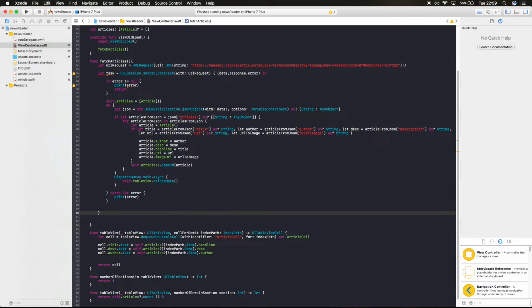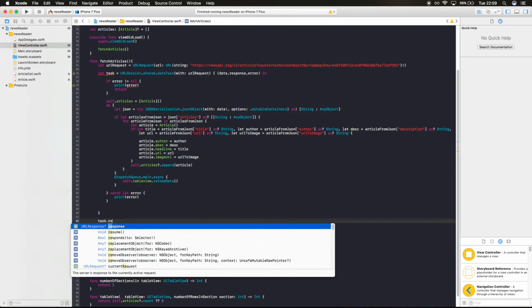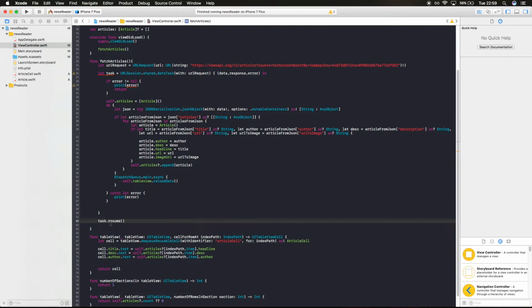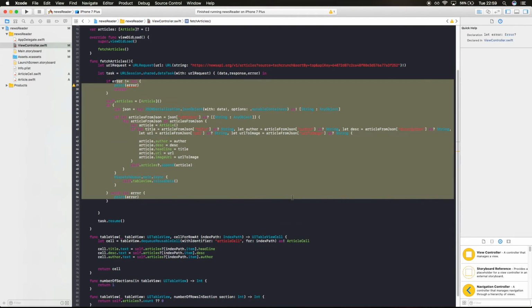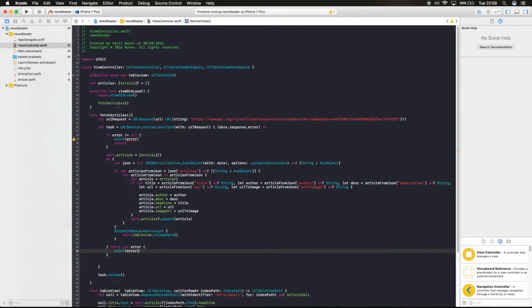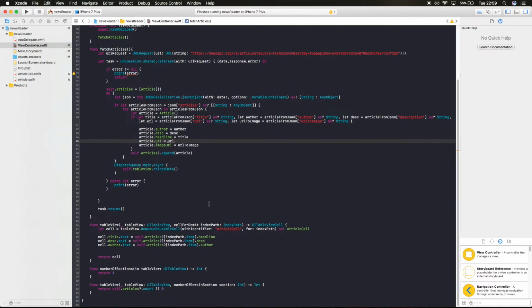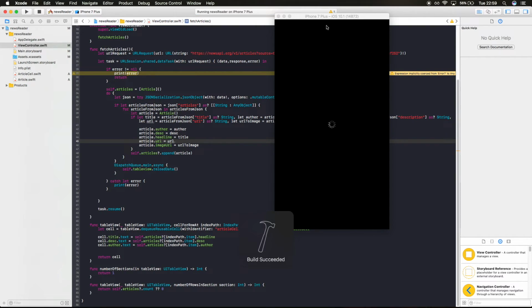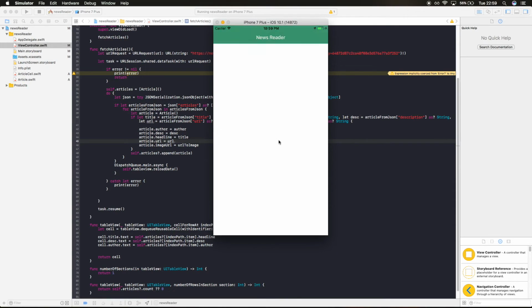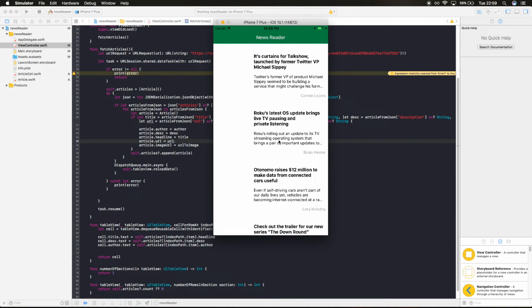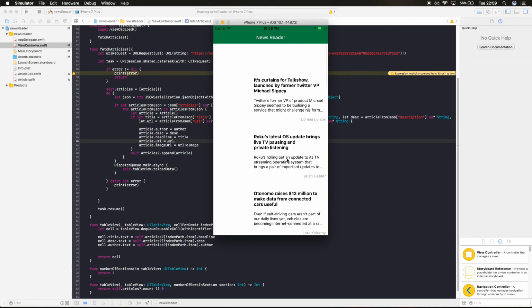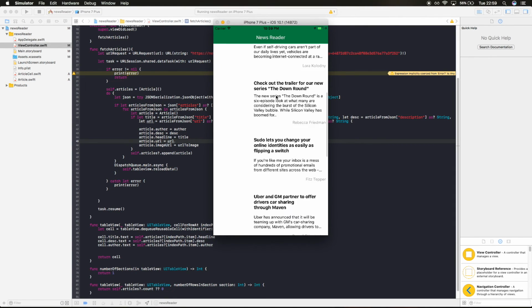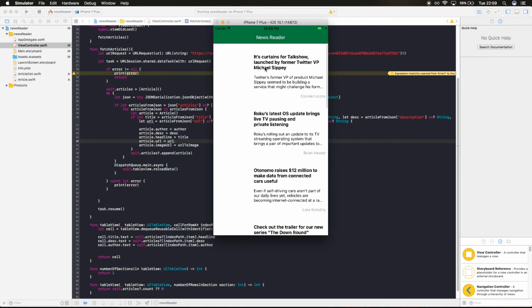Okay, and one last thing, after our session is created, after the block of our URL session task, we want to say task.resume. That is gonna fire our URL session. And we call the view load here. So let's go and see if this is gonna work. Hopefully everything will go fine. Amazing! It worked. As you can see, we received and populated all the articles from the JSON.